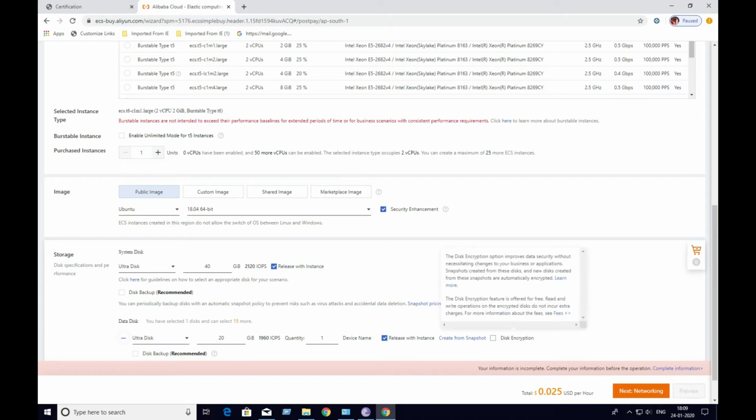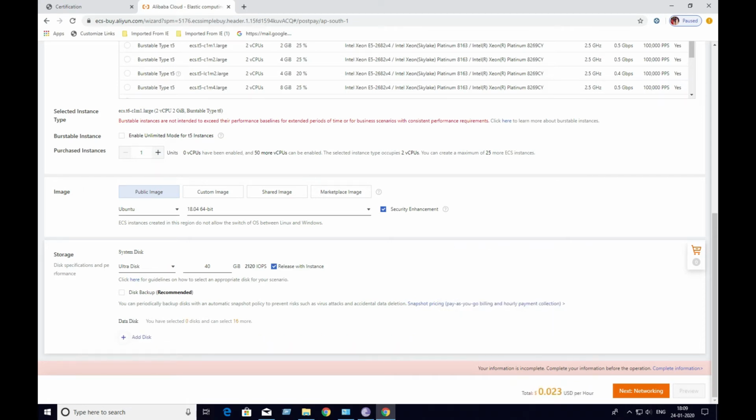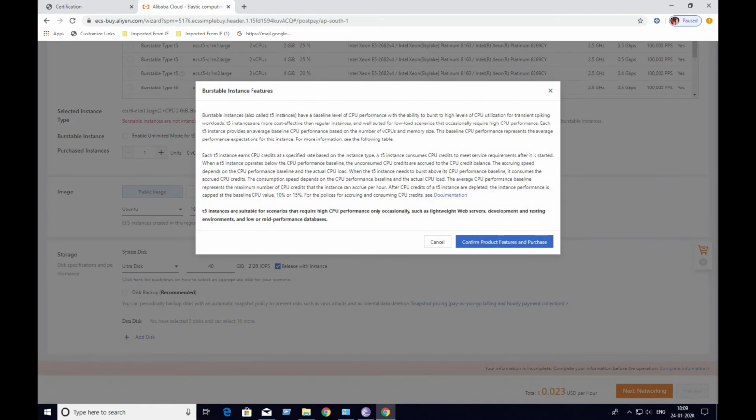When you enable disk encryption, this also improves the security needed as per your business applications or processes. So it is always recommended to encrypt the disk. If you don't enable it during the creation of the ECS instance, you cannot enable disk encryption in future. So it is always recommended to check this option when you want encryption at the disk level. For now I don't need this disk, and I'm going to click on next networking.